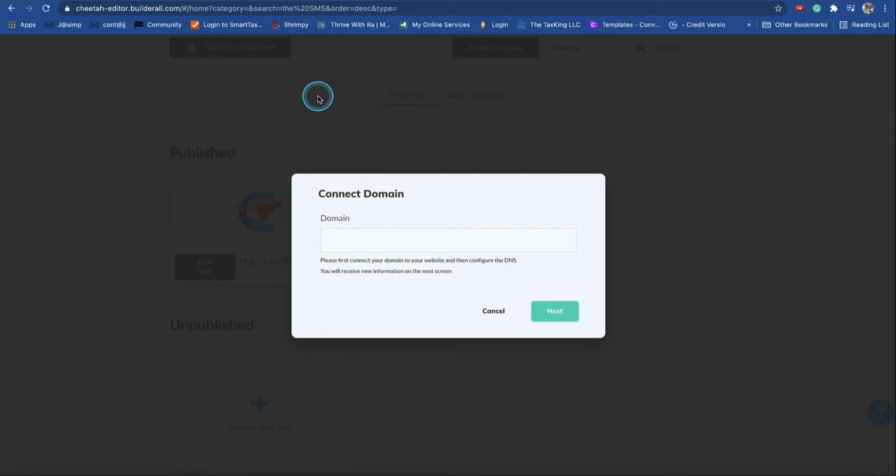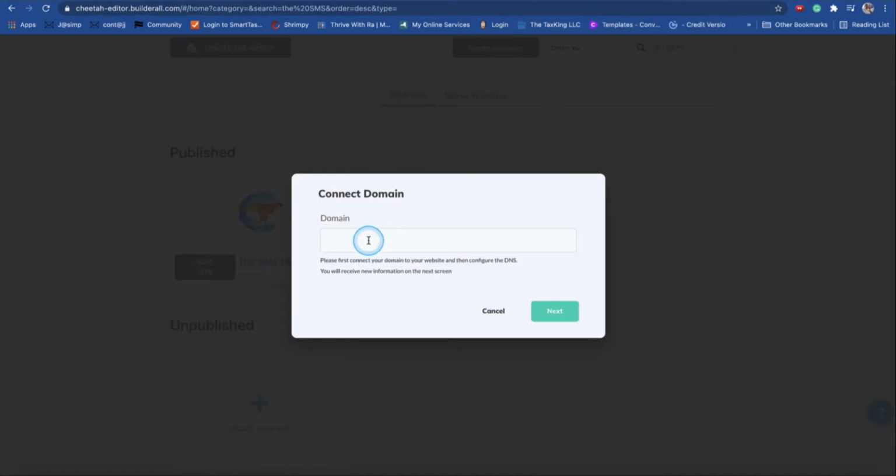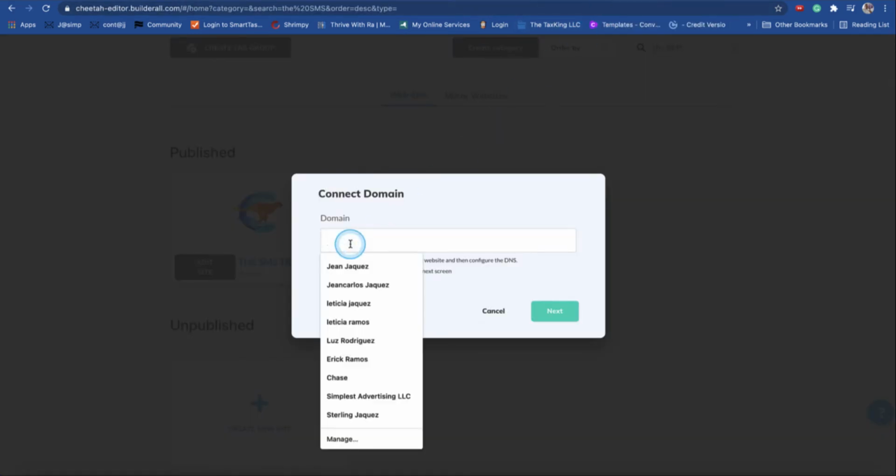Now before you get to this step, you should have already bought a domain with your domain provider. That could be GoDaddy, HostGator, or Namecheap. For this example, I have Namecheap. So I'm going to go to Namecheap where I purchased my domain, and this is my domain. I'm going to copy this, go back to my Cheetah, and I want to create a subdomain because this domain is already linked to one of my Builderall sites.